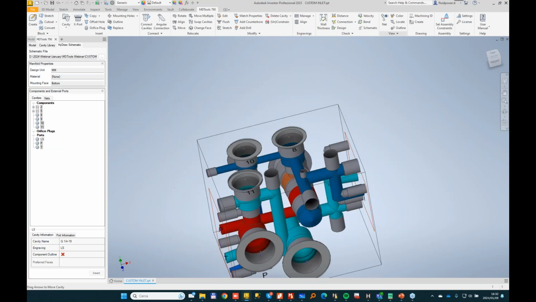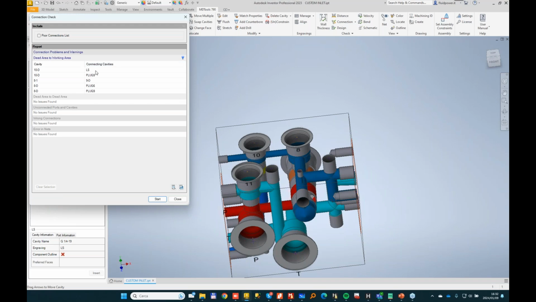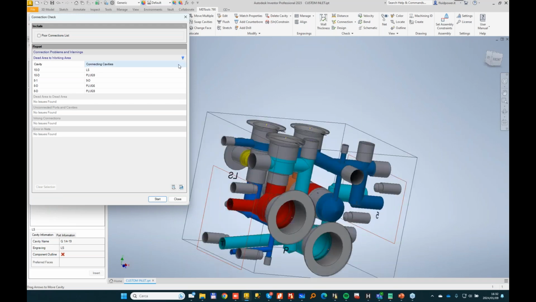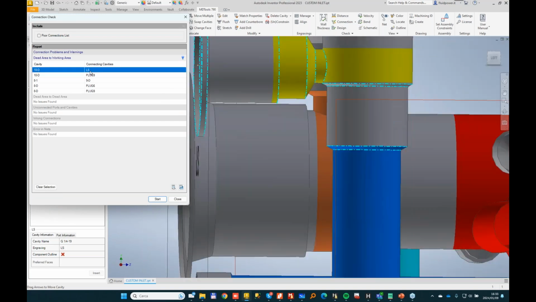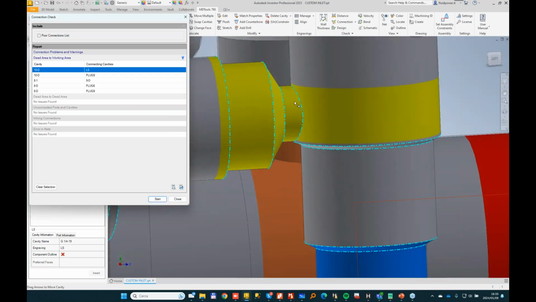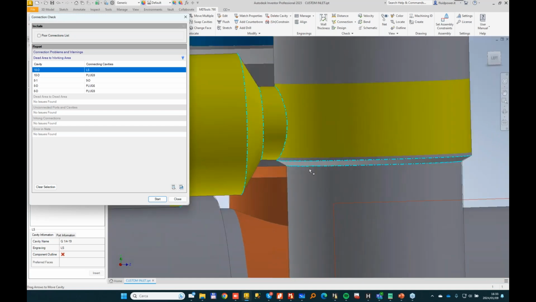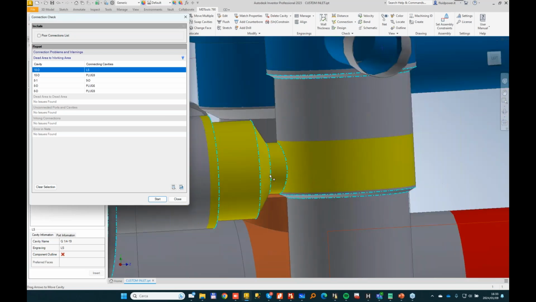Now it looks better. Let's do again a connection check on our block, and there are no major issues. There are some dead area working area intersections. I'm using precision 0, which means no decimal places in the position of cavities, so there can be some intersection with the dead area. This is really not a critical item.